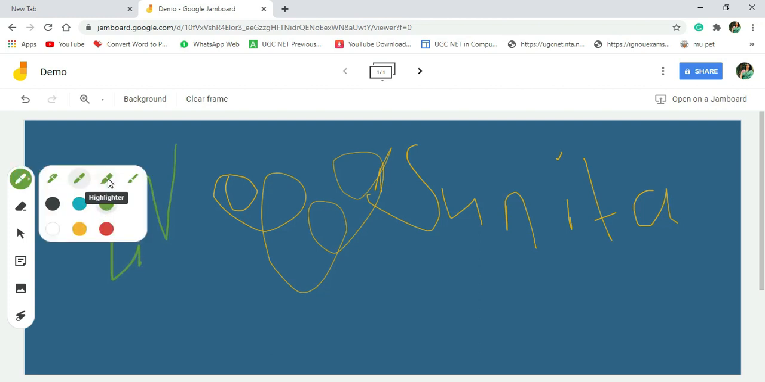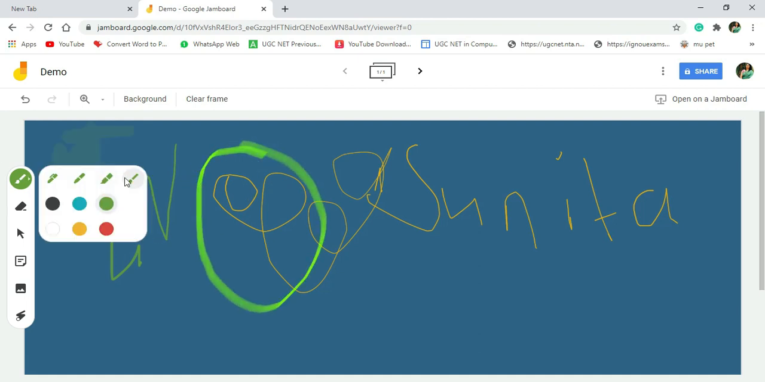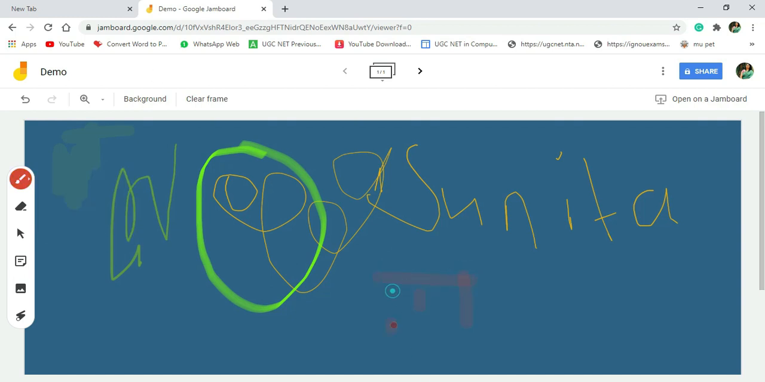Now if you take this pen, this is highlighter. Using this you can highlight a particular point. Another pen is brush pen. If you want to color, then you can have this kind of pen. So this was brush. Then next tool we have here is eraser. Eraser tool can be used for erasing some of the part which you have written over here.